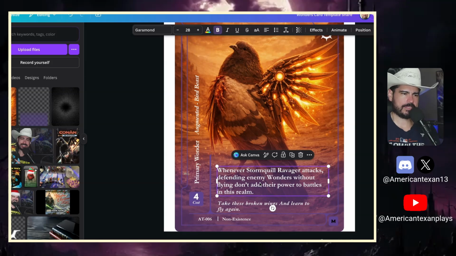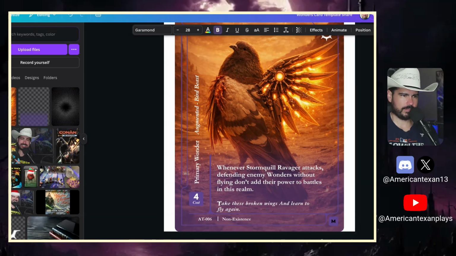All right, and then I also noticed that there's kind of a double line break between the text and the flavor text. So we'll do a double line break, and then I just put a little letter there, and I try to line these up. There we go. All right, and then we'll take that out.